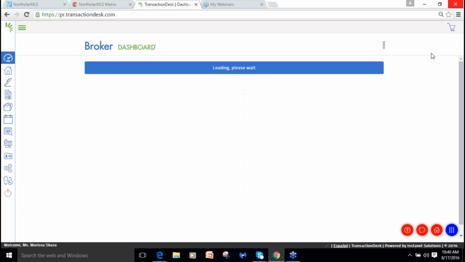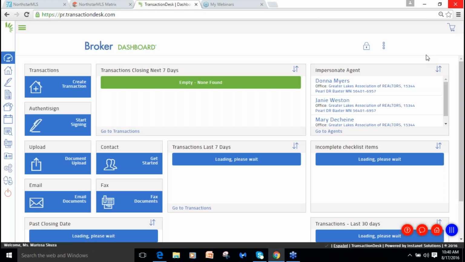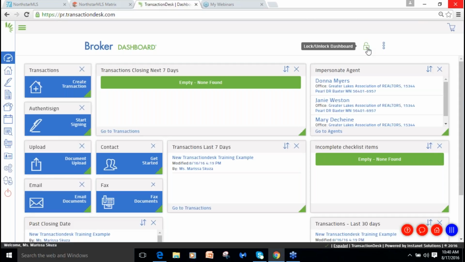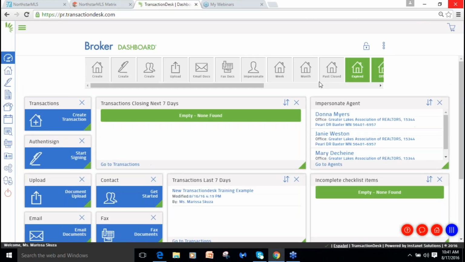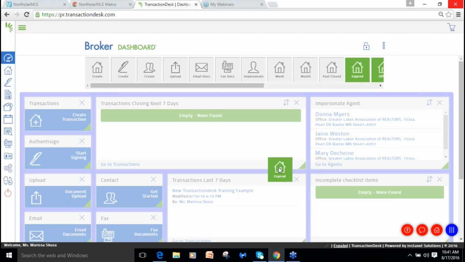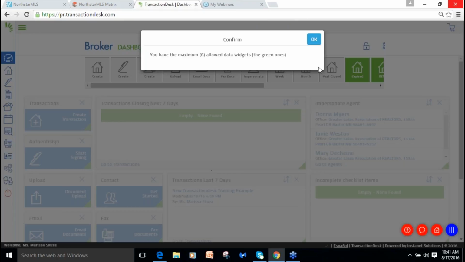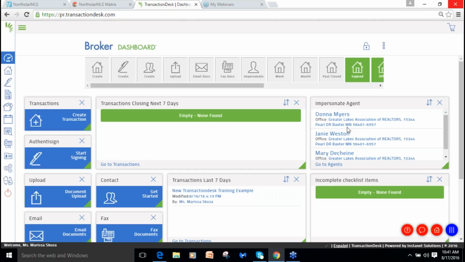If I go back to view as broker, I need to, for this one again, unlock it, go to show widgets, and then I can drag that widget onto the screen. I have hit my max for the broker dashboard, so I can't drag any more over, so I'd have to remove one before I add them. There's different things that are here for brokers than there are for agents.